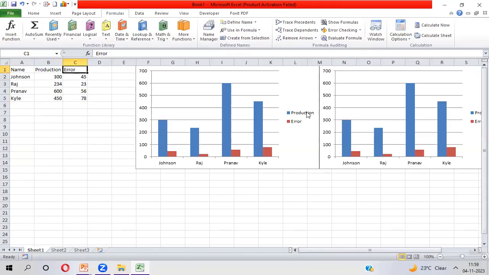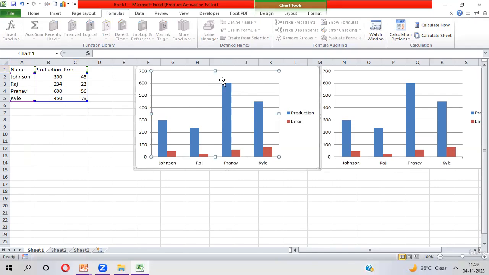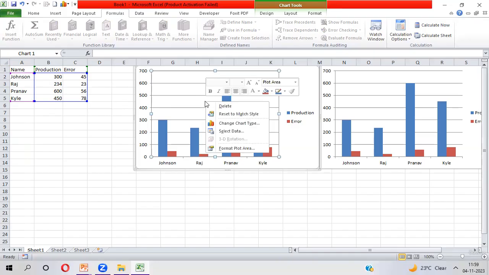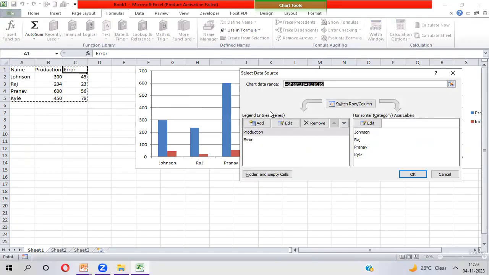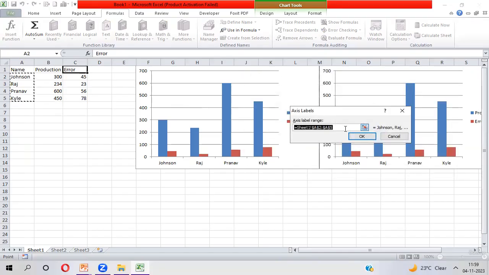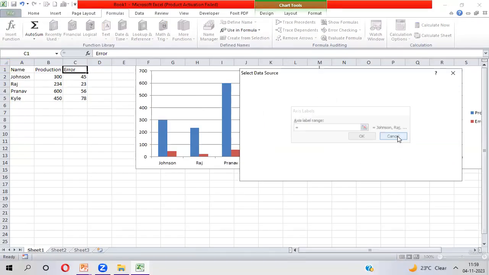Now the same dynamic range you have to apply on this first chart. I want to create a dynamic chart from the first chart. So you have to select it, right click, click on select data, and here I'm taking the edit option. So this is the name option. In the edit option, you have to click, and here you need to pass. Sorry, I need to cancel it first.